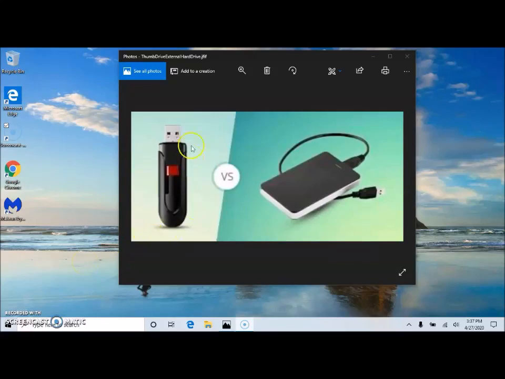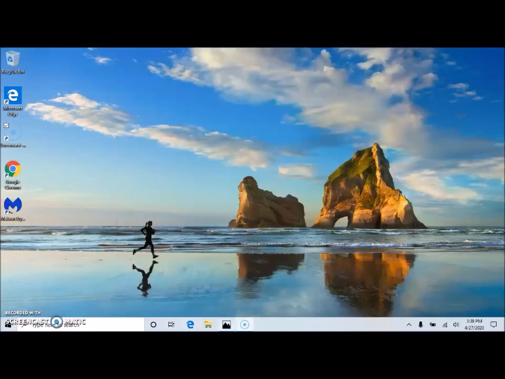On this picture, on the left is a thumb drive, and on the right is an external hard drive. Both of them are great. The main difference is the thumb drive is a little smaller. It usually holds less data. The external hard drive is portable too, but you can't put that in your pocket to carry around with you as easily, and usually they are bigger in size, so that means they hold more files. So now let's go over how to do that.